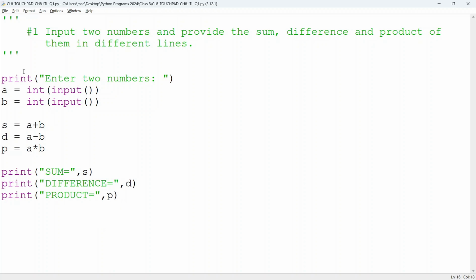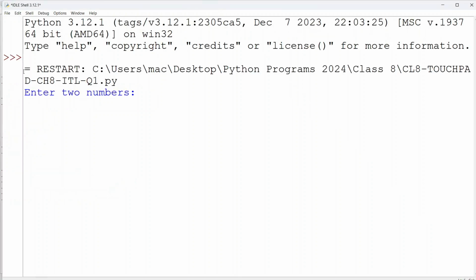Control S to save, F5 to run. Now it is asking enter two numbers. The first number is 34, suppose. The second number is 12, and see, 34 plus 12 is 46, 34 minus 12 is 22, 34 into 12 is 340 plus 68, so 408. So hope you have understood. We have completed the first exercise.